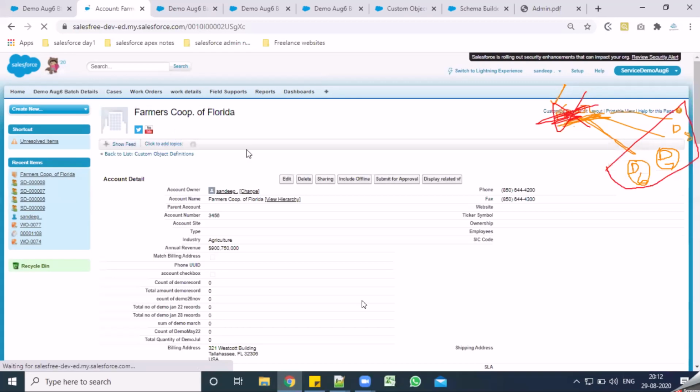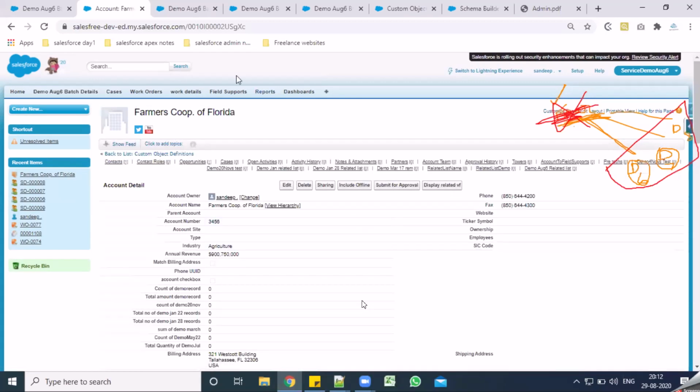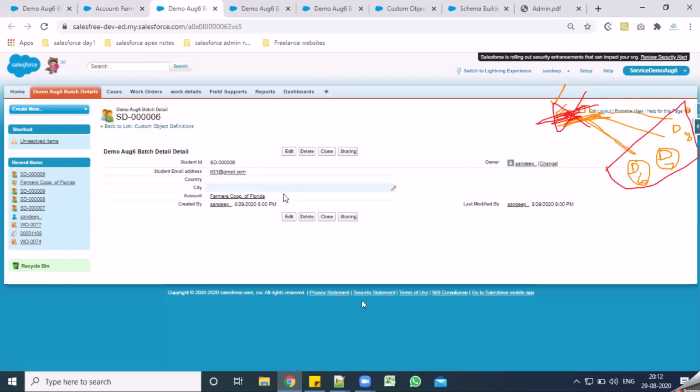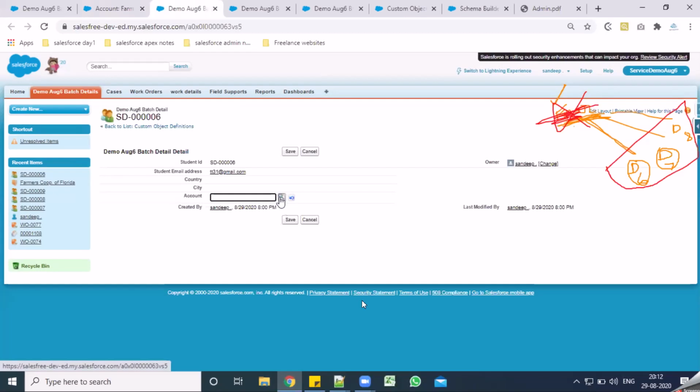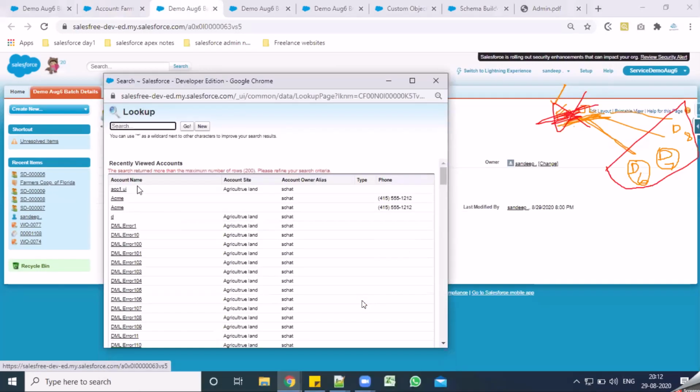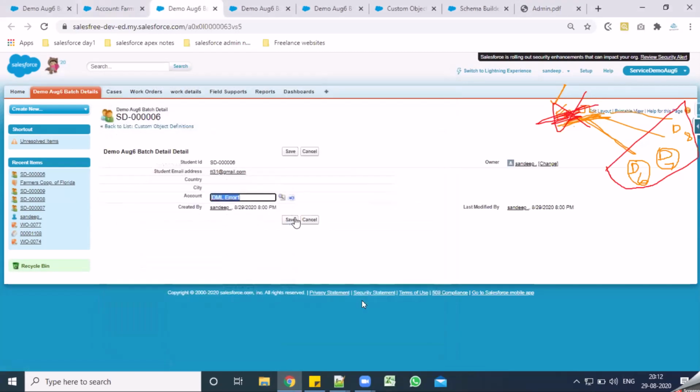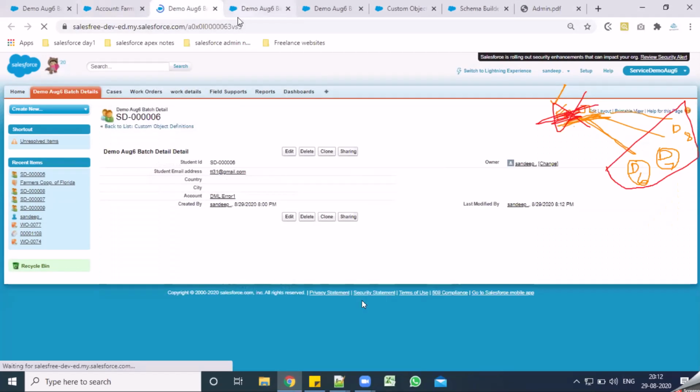Seems like there is some kind of related information to this record. Let's do one thing. Let's pick another record and update this information, so that we don't get into these errors. I'm selecting another random record which says DML error 1 and I'll repeat this process.